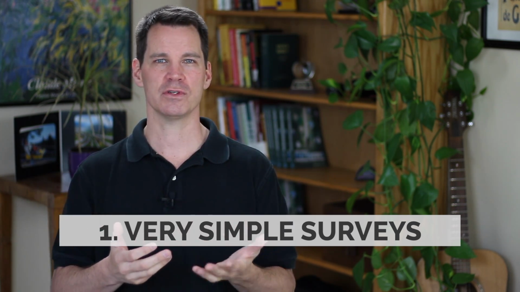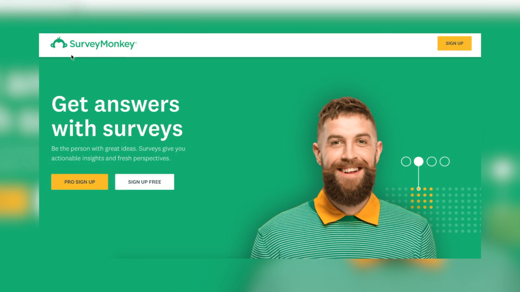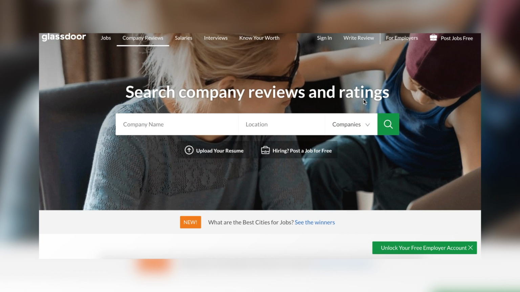There are many free services that you can use to do this, like SurveyMonkey online. If your organization's big enough, you might already have data that's online on something like glassdoor.com. You can take a look at that. But those are 2 simple ways that you can get a survey out, get information back really quickly.